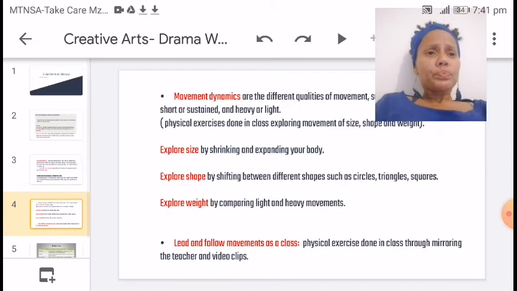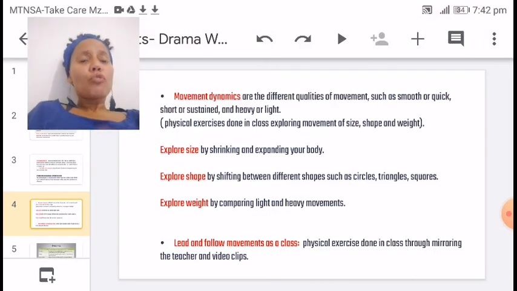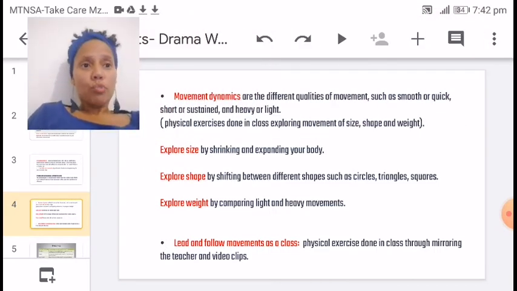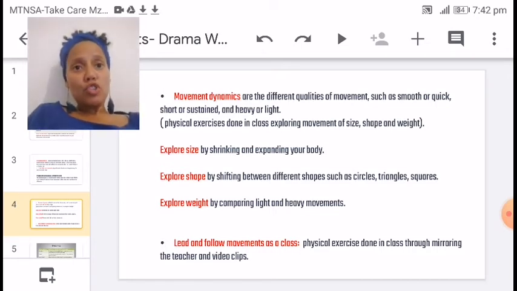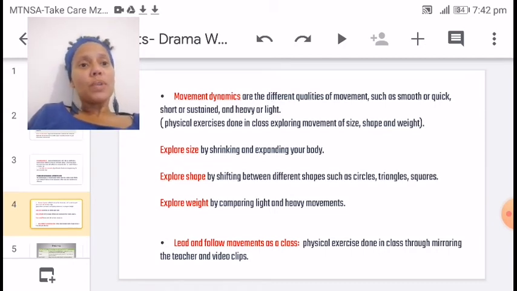Slide 4. Movement dynamics. What is movement dynamics? So movement dynamics are the different qualities of movement, such as smooth or quick, short or sustained, heavy or light. And if you explore size by shrinking or expanding the body, so by making the body smaller or by making it bigger, then the shape is by shifting between different shapes such as circles, triangles or squares. Then weight is by comparing light or heavy movements.